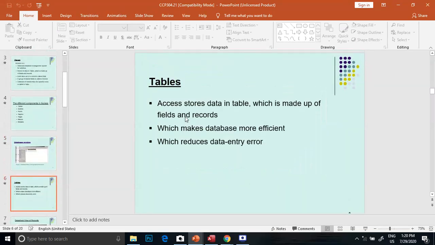A table is nothing but how a database looks. It stores data in tables which are made up of fields and records, which makes the database more efficient, which reduces data entry errors.